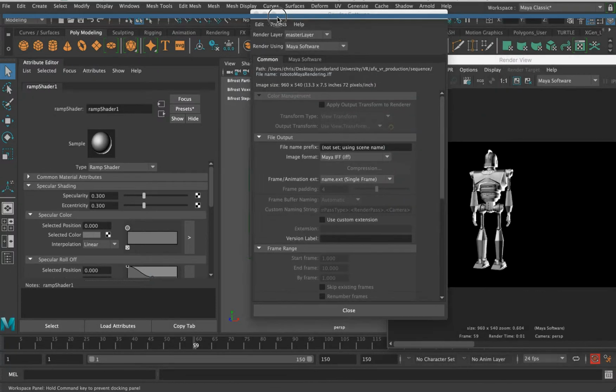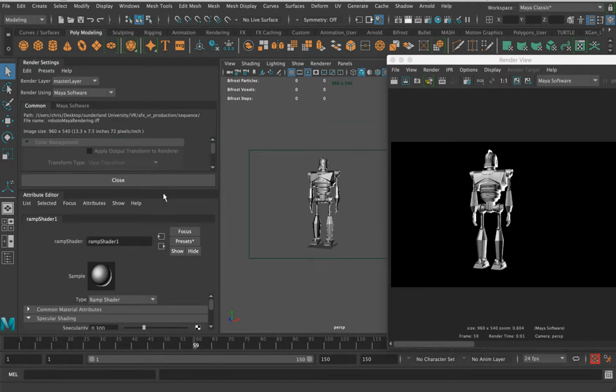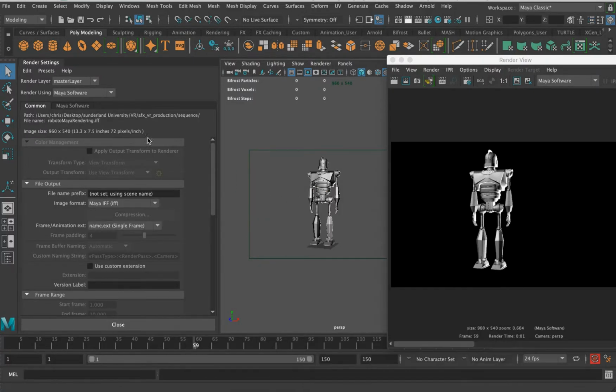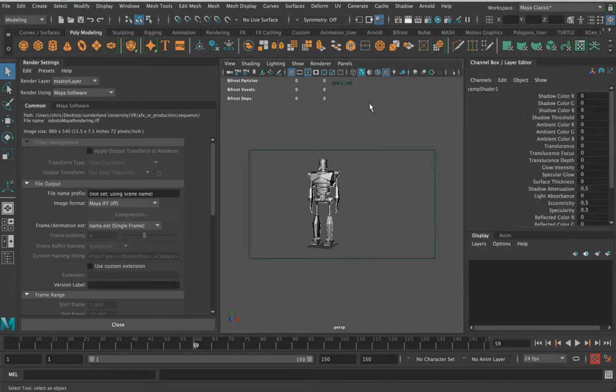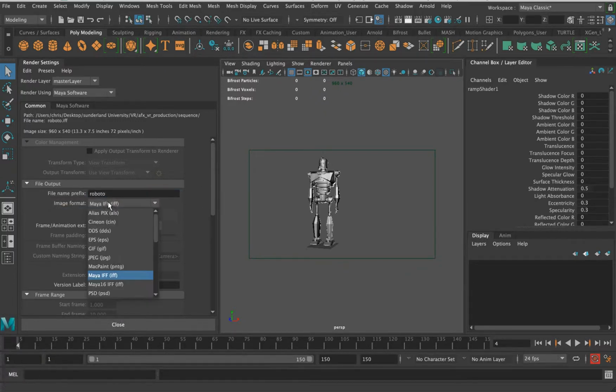So this brings up our window. I'm just going to hide that over there so we can really focus in on this a bit more. Let's just grab this and move this out, so we've got full access to this window. So let's just go over this. Common attributes for this sort of render. Let's say we want to render an image sequence which is 150 frames long. We need to first give it a prefix. So this is the name, so Roboto, and the image format.